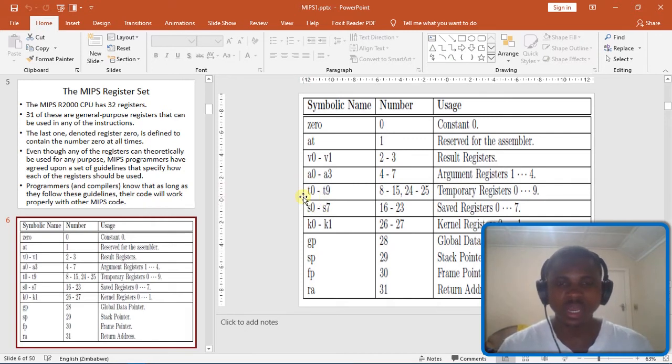Then we've got the registers T0 up to T9, which are registers 8 to 15 and 24 to 25, and these are called temporary registers. Then we've got the saved registers from S0 up to S7, which means S0, S1, S2 up to S7, and they run from register 16 up to 23.